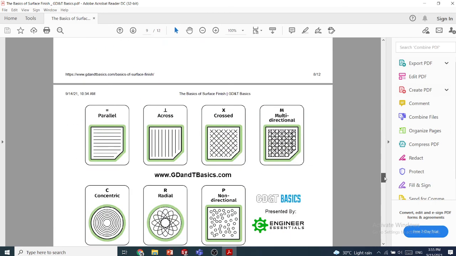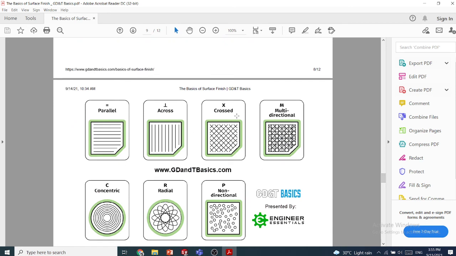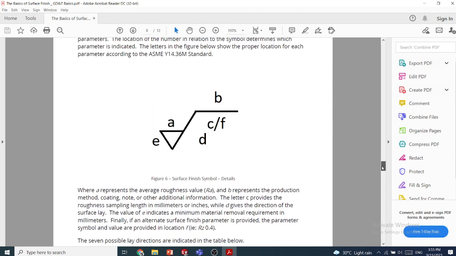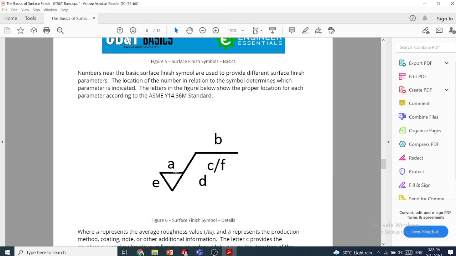These are the different finishes we can get: parallel finish, cross finish, multi-directional. You must have seen surfaces like this, some surfaces have a round, circular pattern. Those things you should specify here: I need this kind of a surface finish. And this line will give you that this should be machined.